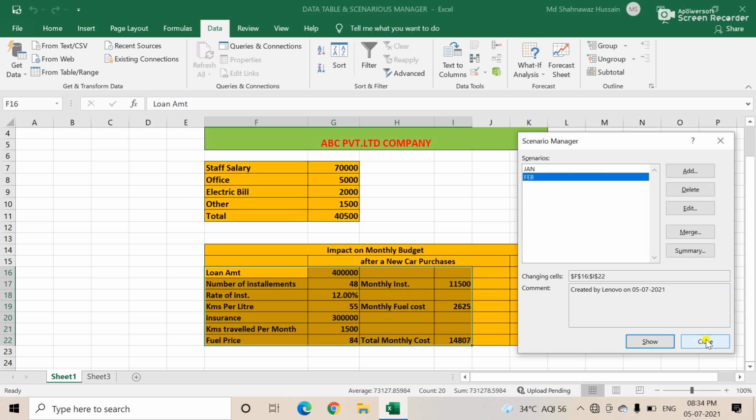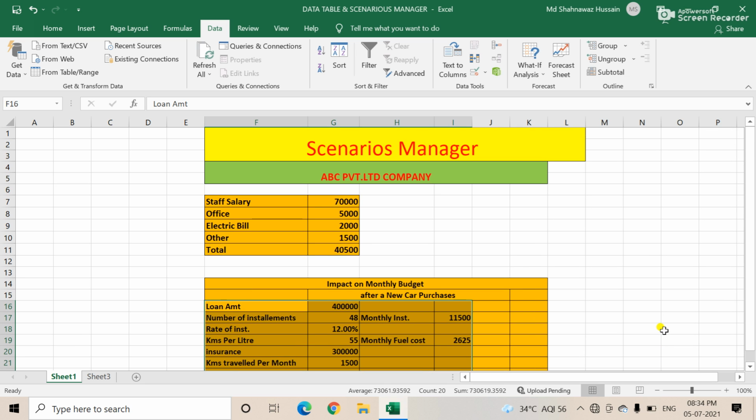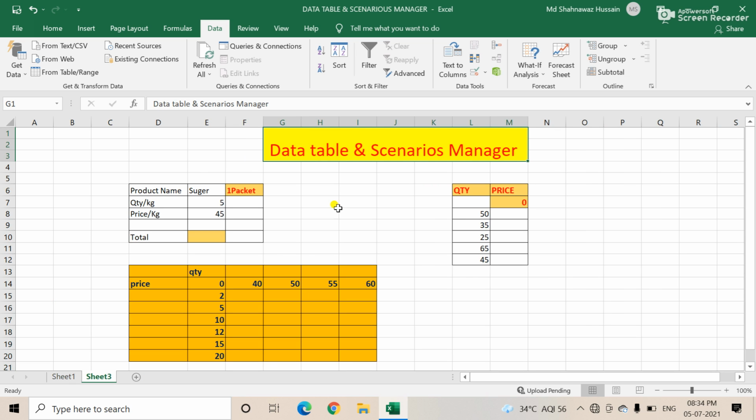Next we are going to discuss the second examples. I hope all of you understood the scenario managers. See, this is the second example. In this case we are going to discuss the data table, and side by side I will also explain the scenario managers. One more example is there, the third example.